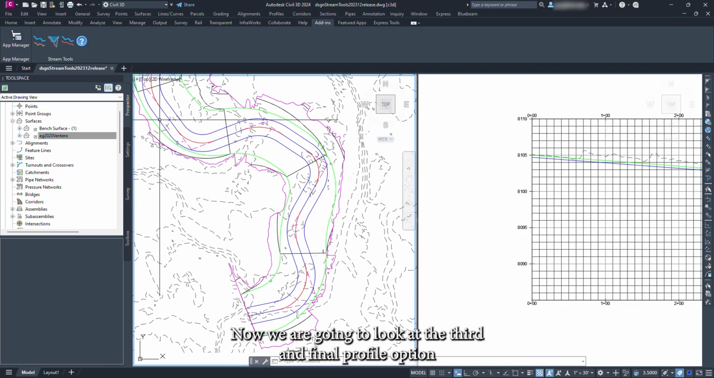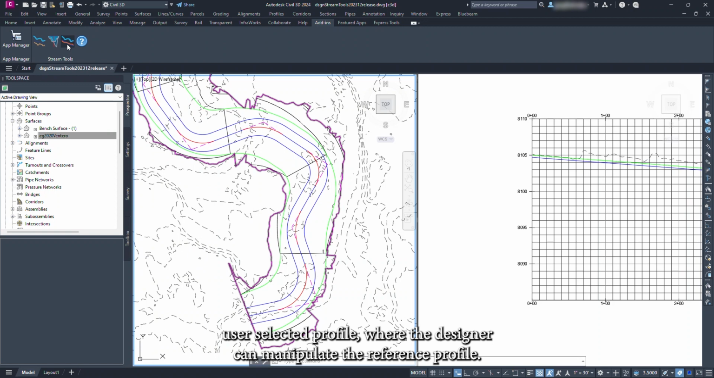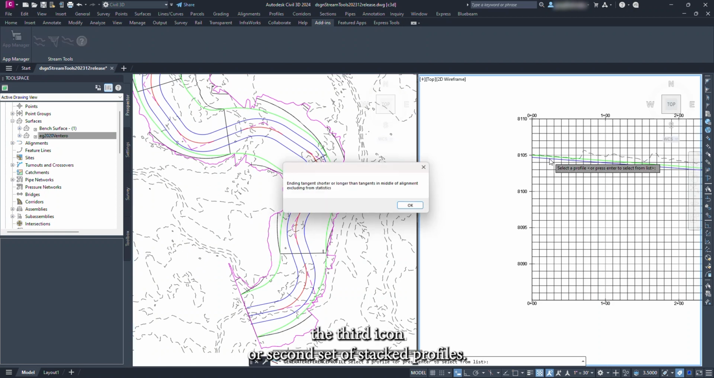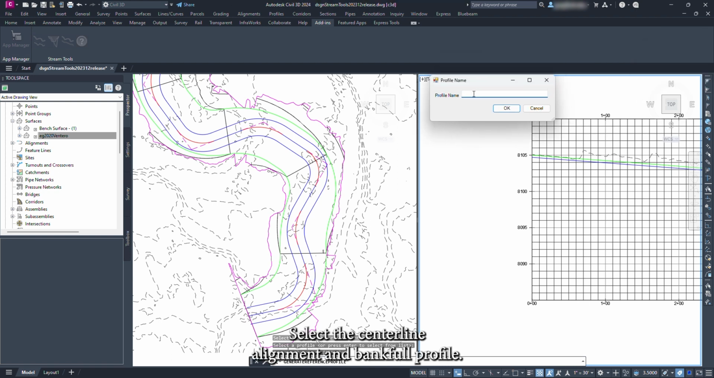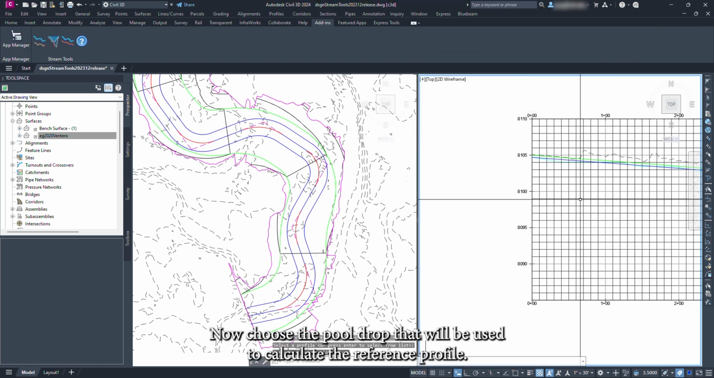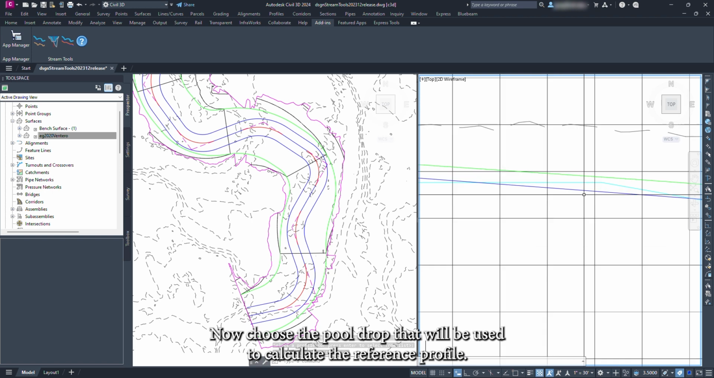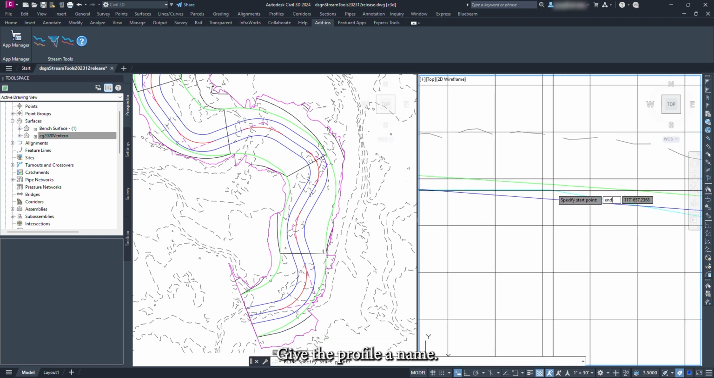Now we are going to look at the third and final profile option, User Selected Profile, where the designer can manipulate the reference profile. To get started, we are going to generate the reference profile by clicking the third icon, or second set of stacked profiles. Select the centerline alignment and Bankfull profile. Now choose the pool drop that will be used to calculate the reference profile. Give the profile a name. In this case, I name it reference.